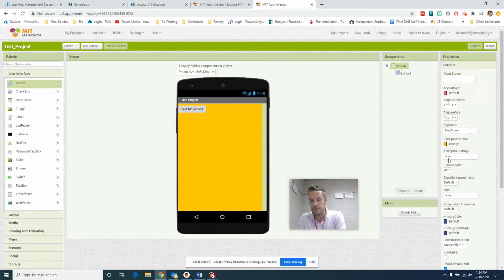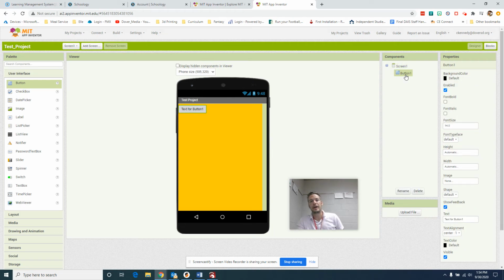We'll come back when we do our other apps and take a look at more stuff. All right, now we're going to look at your button. So now that we changed our screen properties, we now want to change our button properties.